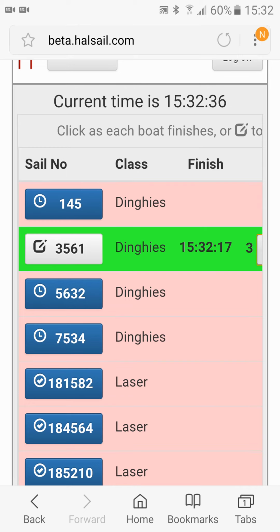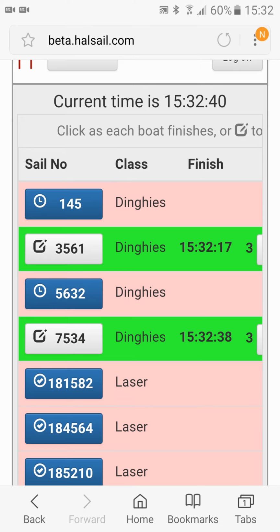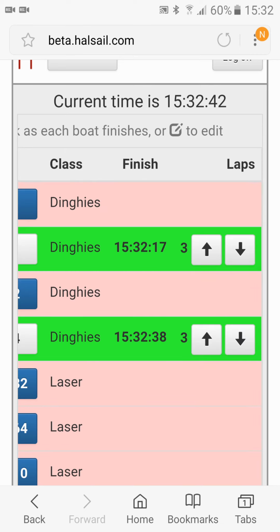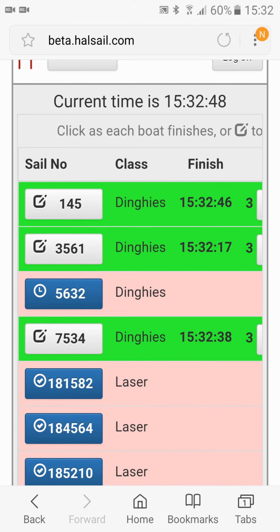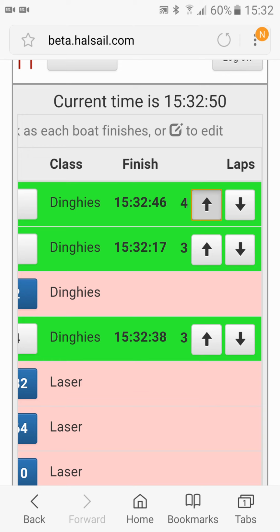Here comes the next dinghy, 7534. There we are. We assume that he's done the same number of laps, but if you want to, you can change them. Here comes 145. Let's suppose he did 4 laps.